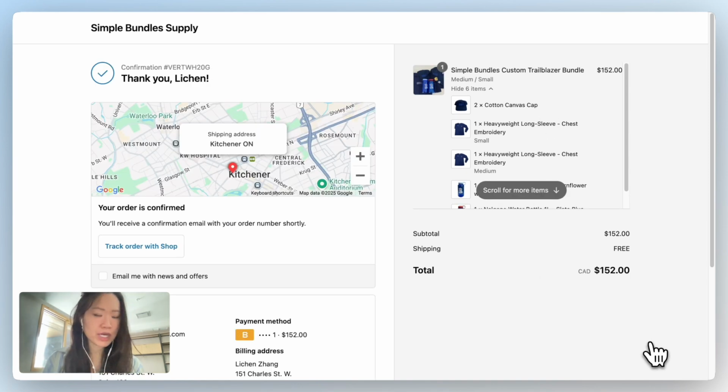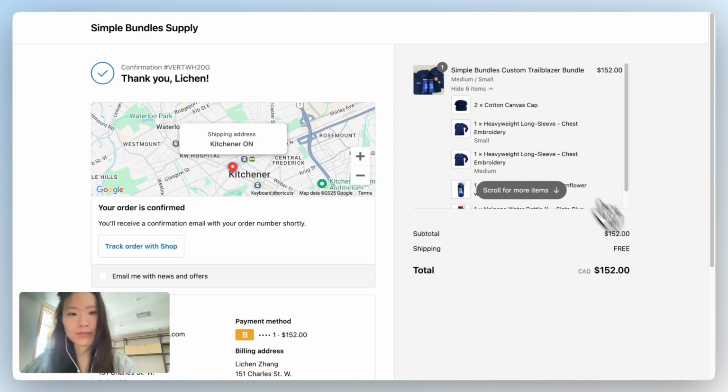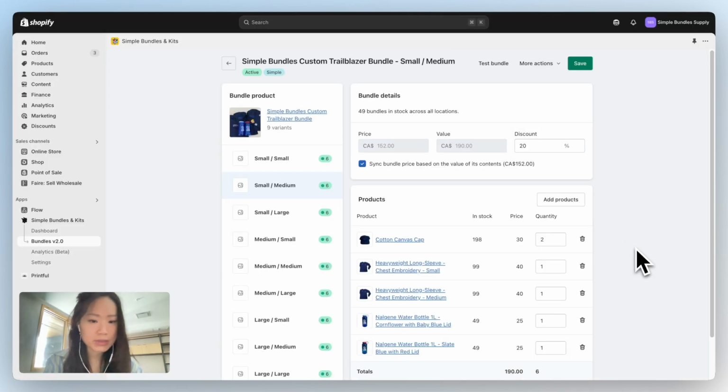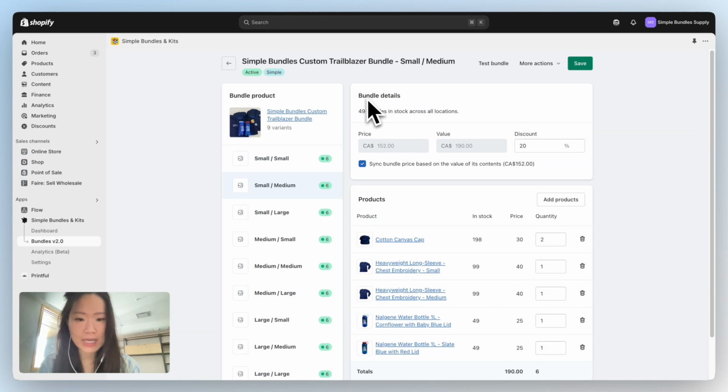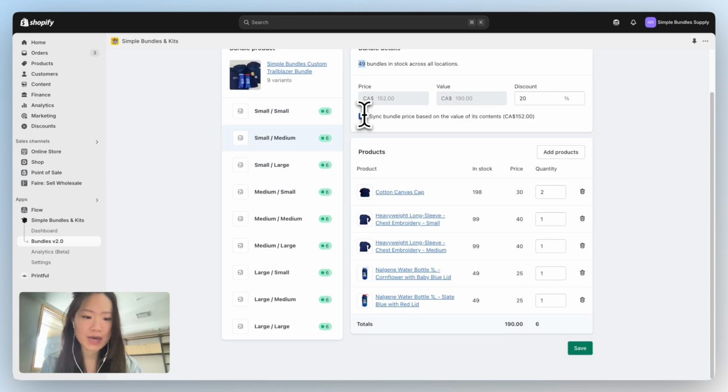Okay, so now that we're all checked out, let's go back to our Shopify admin and see the updated inventory. So going back to our bundle, you can now see that each of the bundle contents have had their quantities reduced by 2 in this case and 1 for the rest of them. And the bundle quantity has also been adjusted to 49, which is the highest number available for the water bottles.